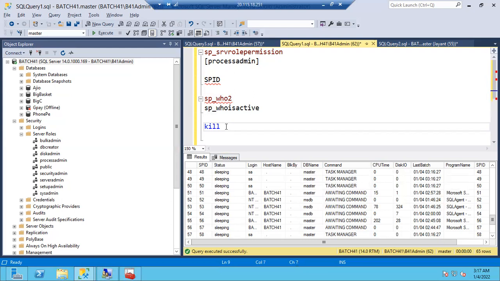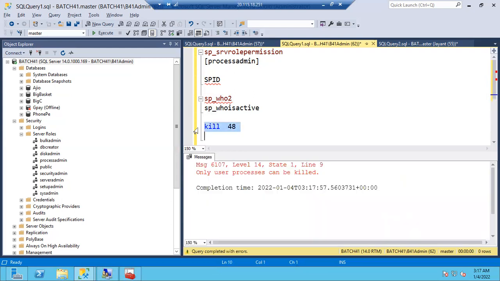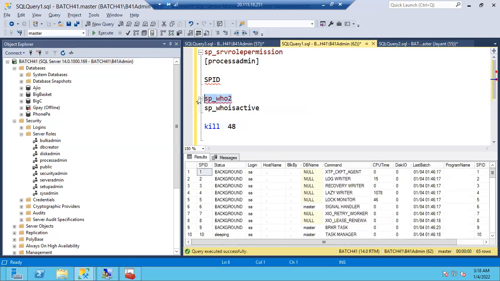If you just mention 48, you can execute, but only user processes can be killed. That means 1 to 50 are background processes, and 51 onwards are user processes. Only you can execute and kill more than 50 processes, 51, 52 like this. Is it clear, guys? In what scenario we will kill it, I'll explain in the performance tuning concept, nothing to worry.